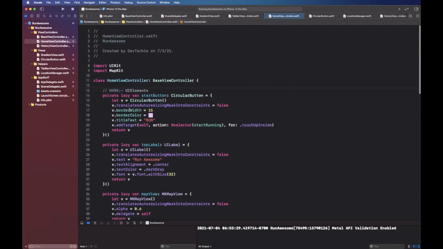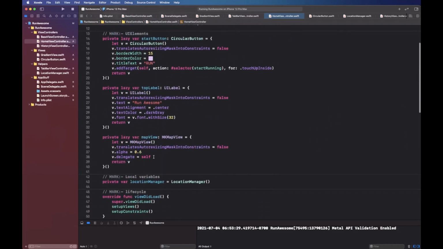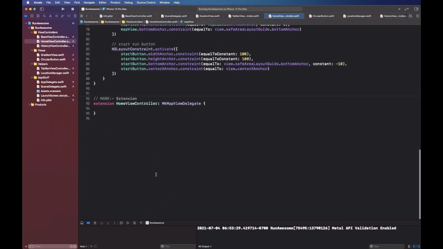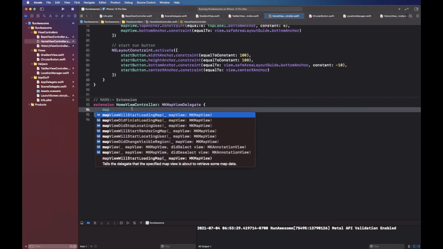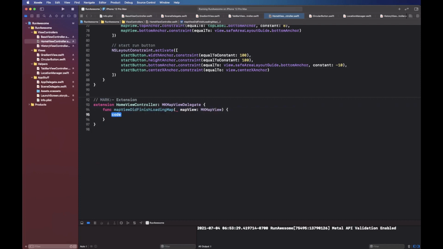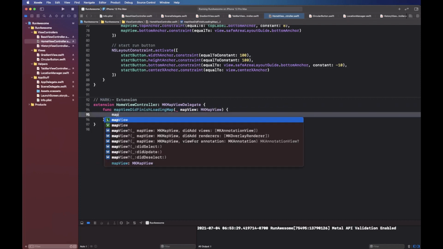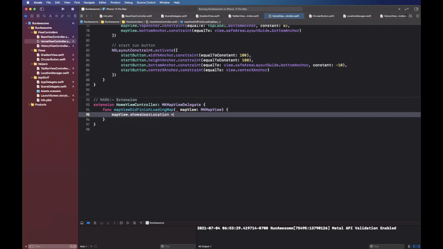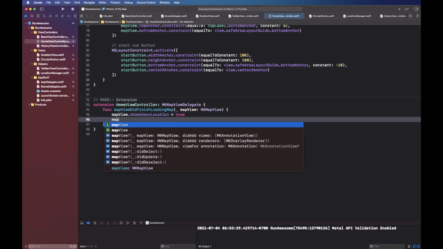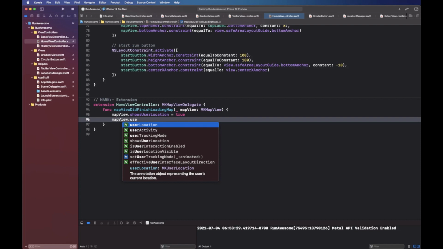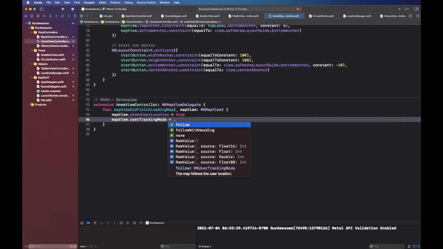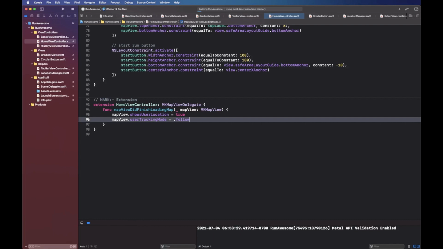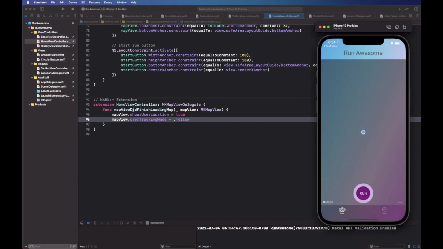And if you remember, we actually added this view controller as the delegate for ourselves, so whenever the map is loaded we're going to get that by implementing mapViewDidFinishLoadingMap. As soon as the map is finished loading, we're going to simply say mapView.showsUserLocation is equal to true, and we want our map to follow the user's location, so userTrackingMode is going to be follow. Okay, let's go ahead and give it a go one more time, and let's see what we see.